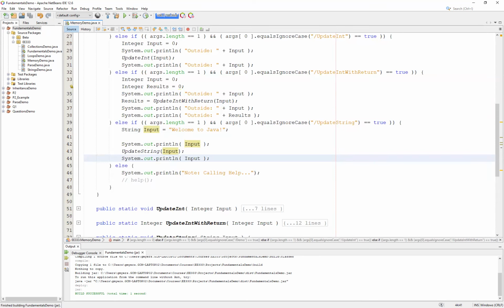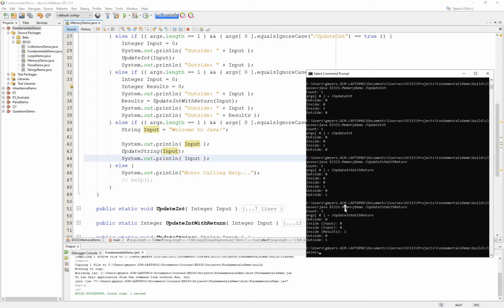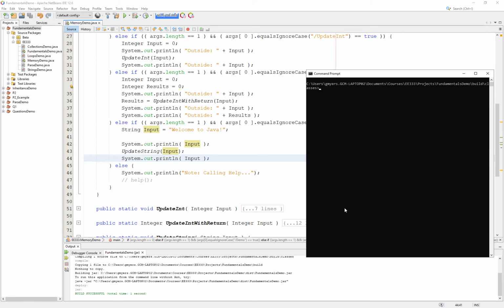So let's go ahead and build this. Let's come over to our command line. I'm going to go ahead and clear the screen here. I'm going to change my switch to my update string. And you can see here that it starts off with welcome to Java, and then we also get back welcome to Java. So let's make just a little more noise here.